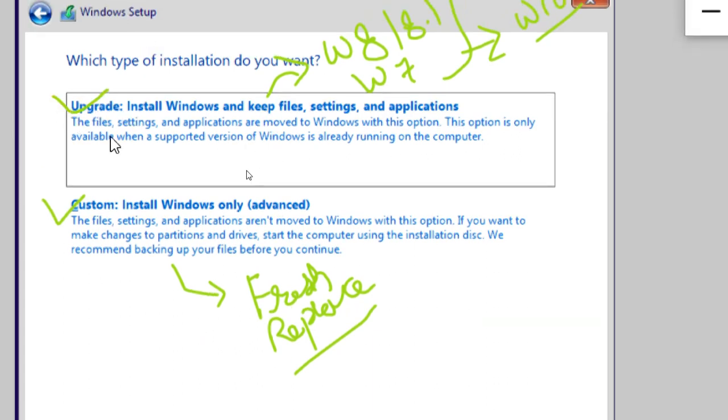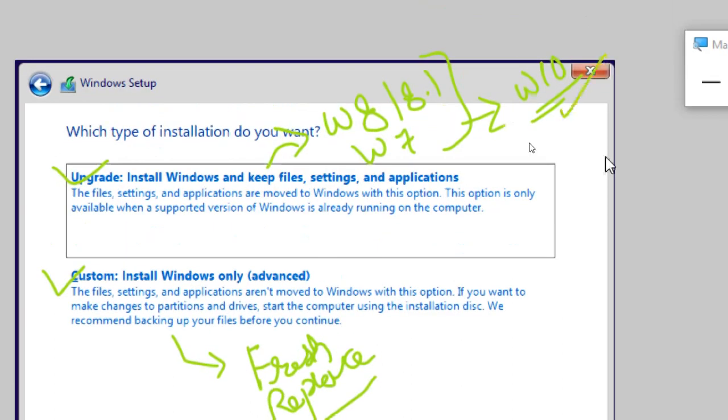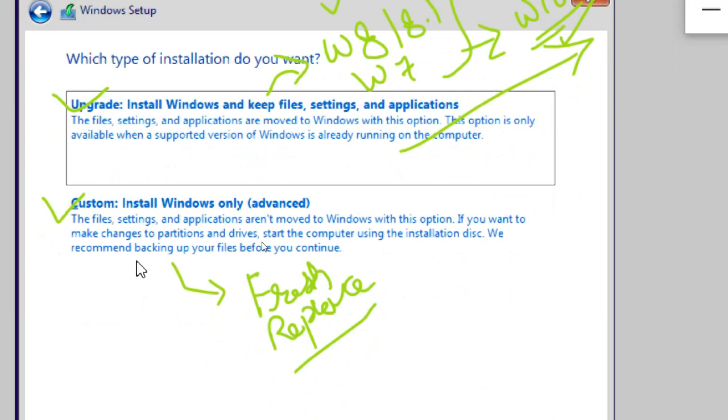In Upgrade, say I am already using Windows 8 and now upgrading to Windows 10. What happens? The Windows 8 C drive files, settings, and applications also move to Windows 10. The files, settings, and applications in the previous operating system move to the next-level operating system, Windows 8 to Windows 10, or Windows 7 to Windows 10. Applications, settings, everything will move. But here in Custom, applications, settings, and files won't move; they will be deleted.